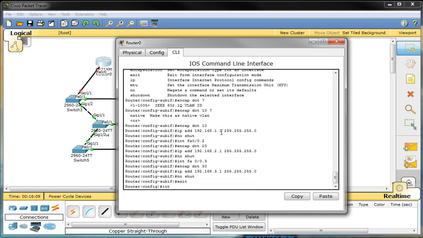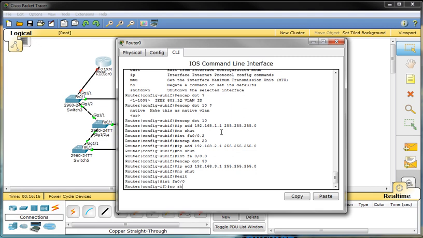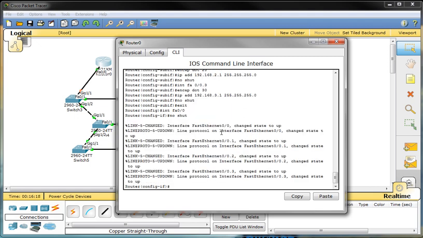Now we'll configure FA 0/0 to do just a no shut. That way we bring the port status up. Now you'll notice that FA 0/0.1, 0.2, and 0.3 also came up when I enabled that port. With that port down, no traffic will ever go out of that port unless you enable it. Even if there's no IP address assigned to it, you just do a no shut and it brings the port up.